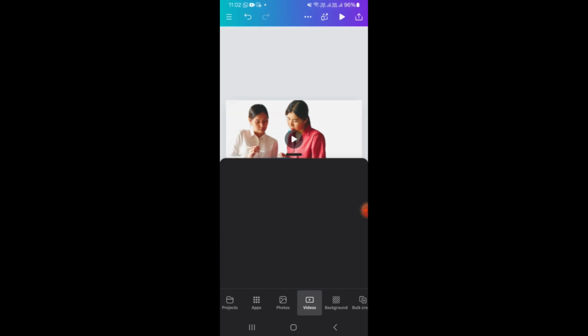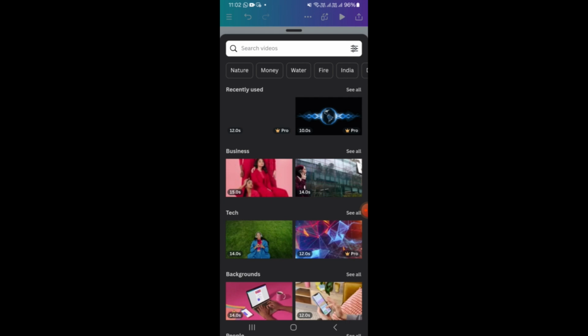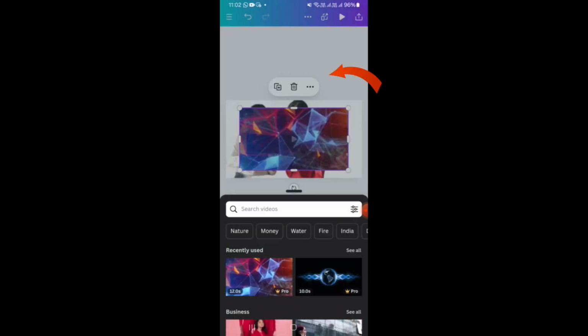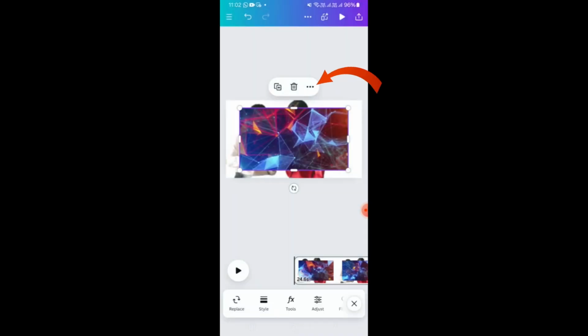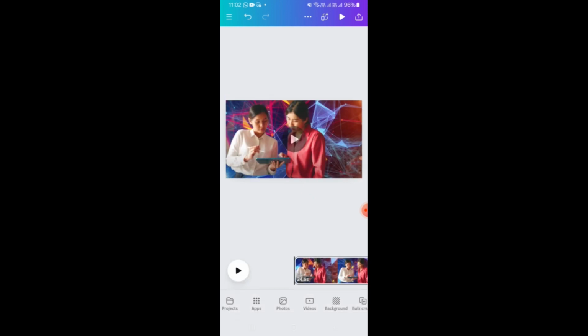at the bottom. Now I want a video background, therefore I will go to video option, and here you can search anything. I'm going to take this video background here. Now once the video background comes, go to these three dots. Go to this. Under more, you have this. If you scroll a little bit rightwards, you get this set video as background option. Just click on that, and on a blink, your video is ready.